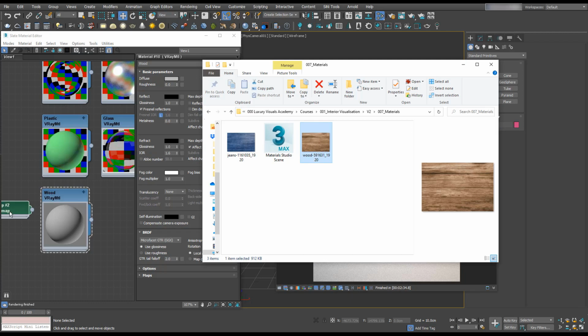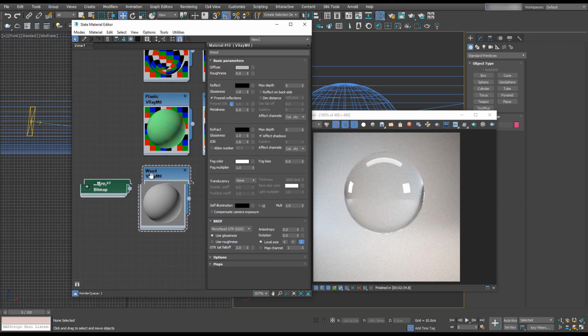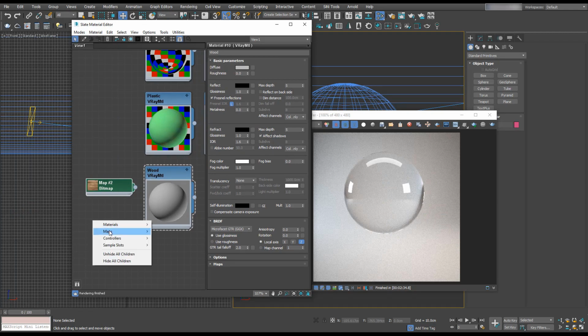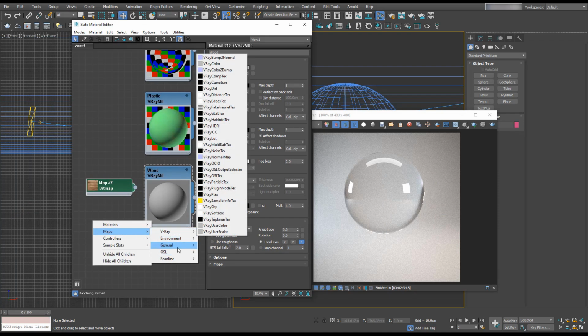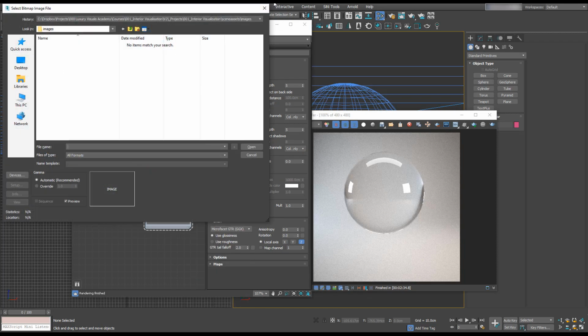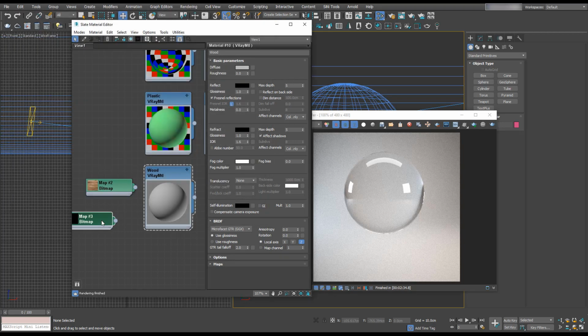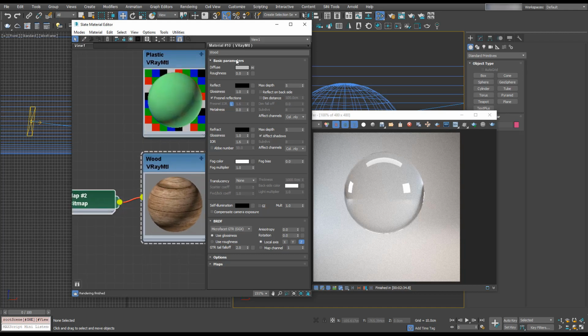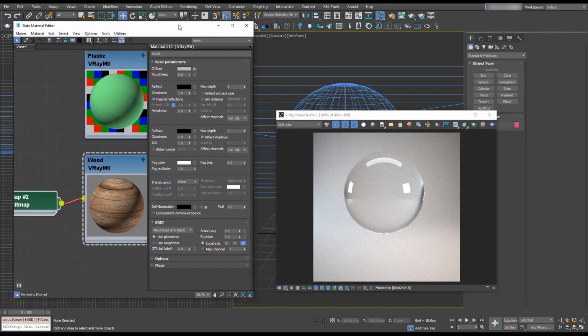So I'm just going to drag and drop that in. That's a really quick way of getting a bitmap into our material editor. You could also right click, go to Maps, General, Bitmap, and then load it up from this dialog box. And then I'm going to just drag and drop onto here and plug this into the diffuse. And you'll see that we now have a texture in our diffuse slot rather than a color. And you can see that represented by this M here.